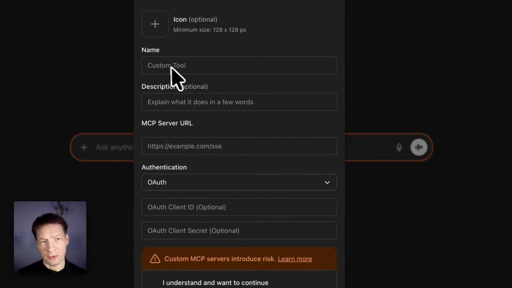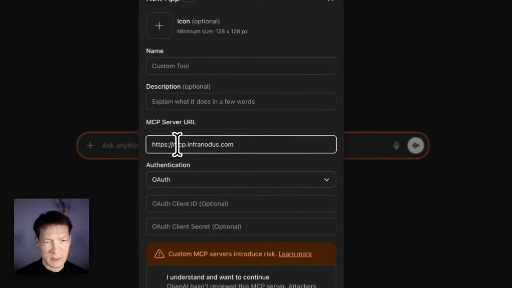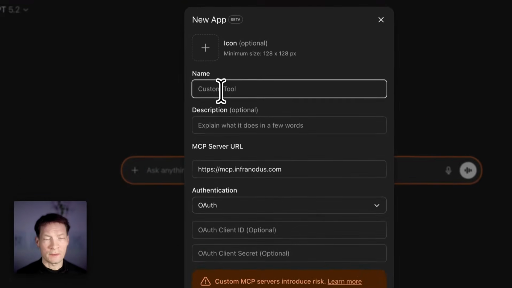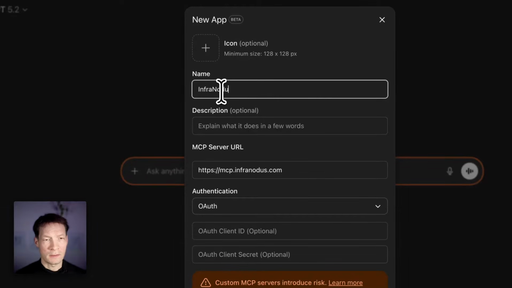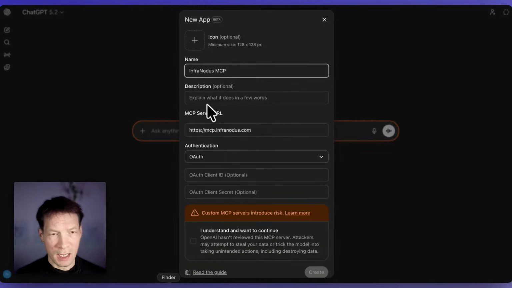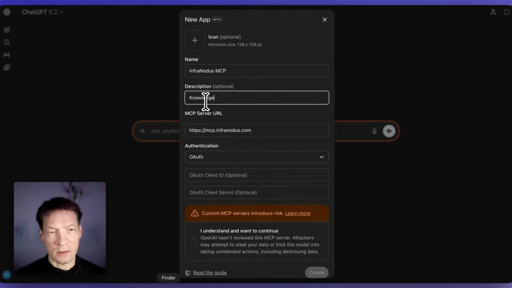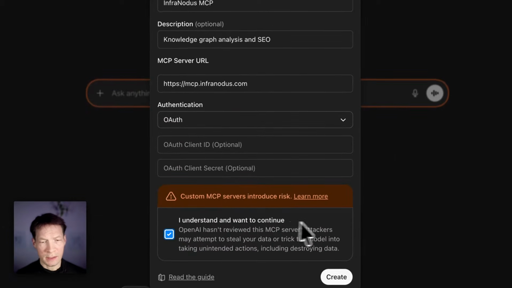So you click on create app and then you type in the name of the MCP server that you want to use. So here I'm typing in the direct link to our MCP server, and then you also give it a name. So for example, I can give it a name, InfraNodus MCP, can also be your account name if you have several accounts. And you can also describe what this MCP server does. So I can type in knowledge graph analysis and SEO just to give more context to the model. And then I click this here that I understand I want to continue.